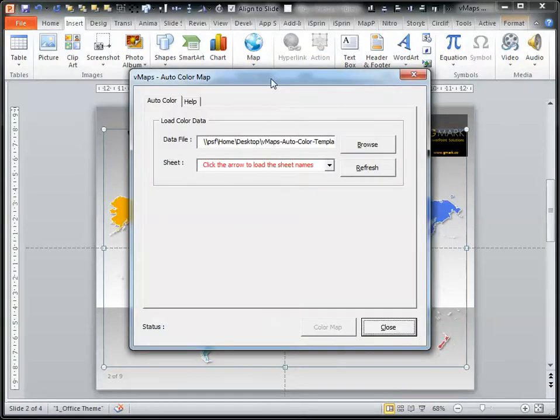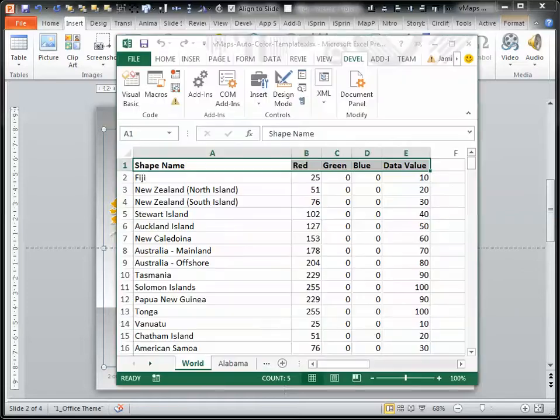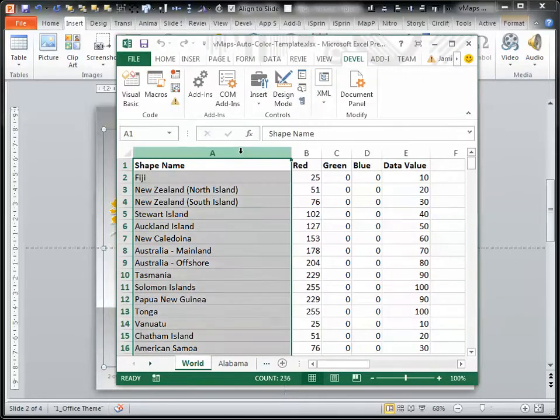This brings up a window which allows us to specify the location of an Excel file containing the data which will be used to color your map. Let's have a quick look at that file to show you how it works. It's very simple, with the first column being the names of all the shapes contained within your map. Don't worry if you change the names of your shapes. We provide a tool within VMaps which allows you to export them and bring them back into Excel.